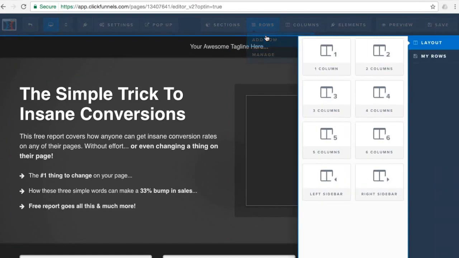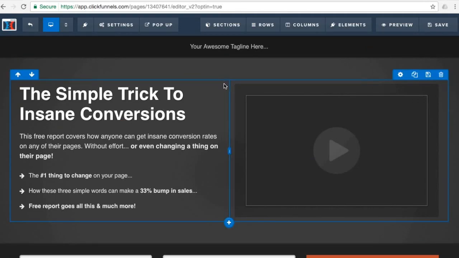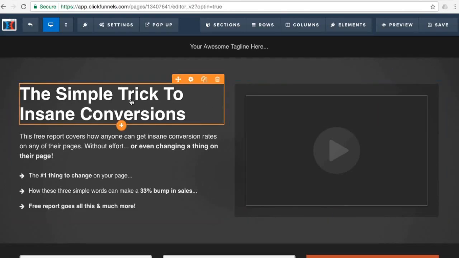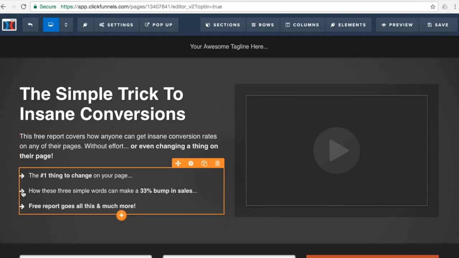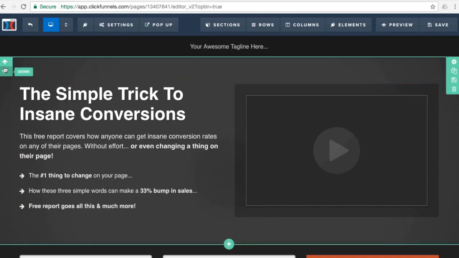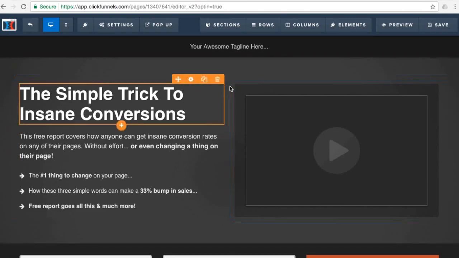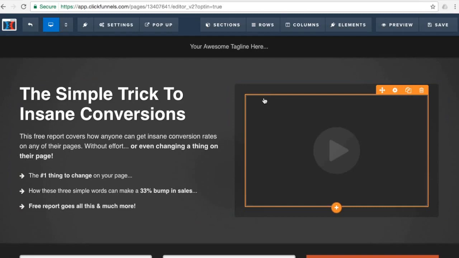If we went to add a row, we would see up to 6 columns that row could have. And then inside of each column, here's 1 column, here's 2, we have elements, and those are highlighted in orange. Here's a headline element. Here's a bullet element, you see these bullets here. Here's just a regular text element. So we've got a section, a row, 2 columns in our row, and then elements within our row. If you understand that very basic concept, you'll be able to build entire websites in ClickFunnels with those things.